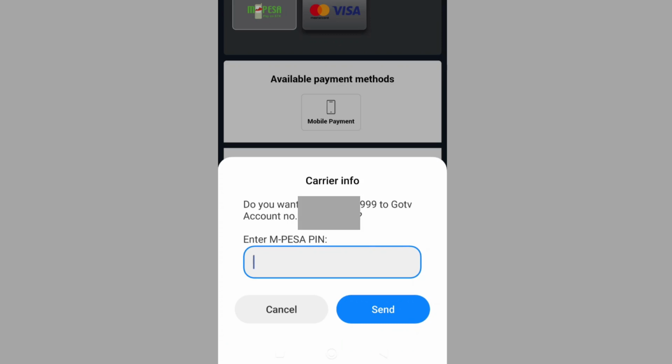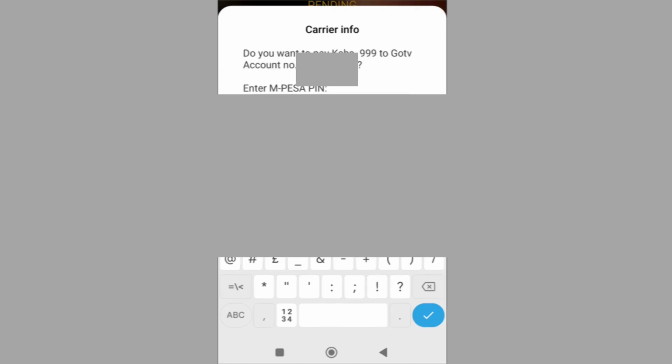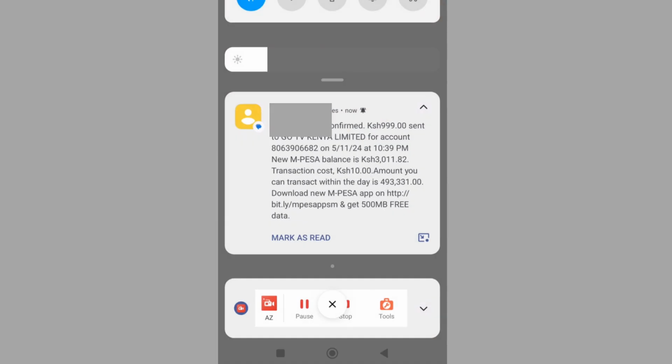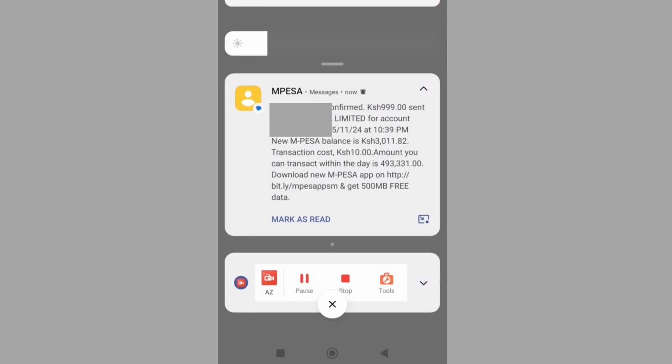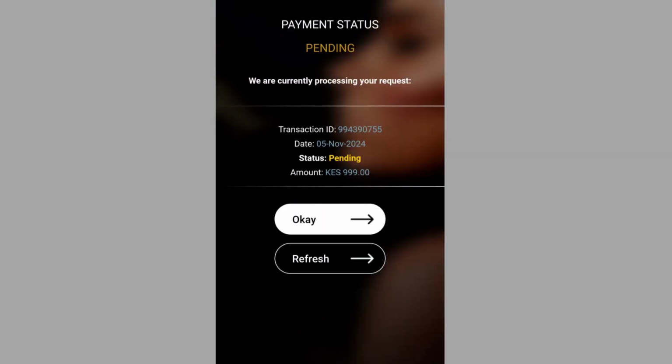As you can see, I'm now just supposed to enter the PIN because the push notification has already picked my account number, and therefore the payment has been made. And as you can see, the Mpesa message has been received as having paid 999 shillings to GOtv Kenya Limited. But as you can see, the payment status is still pending.